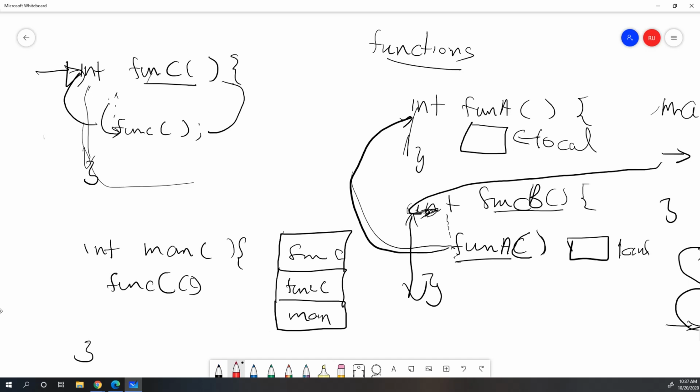So you can see now, this will become an infinite loop. This will run over and over again. This is what we call recursion.